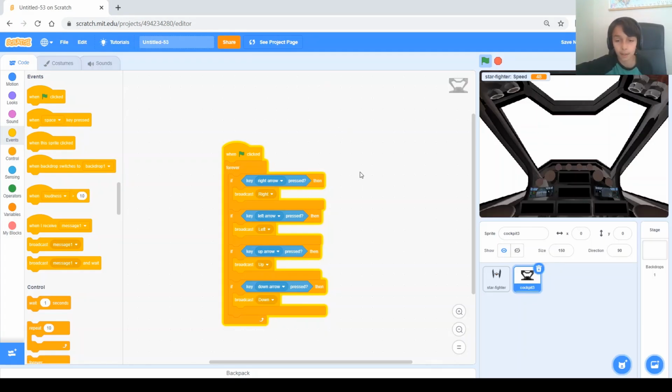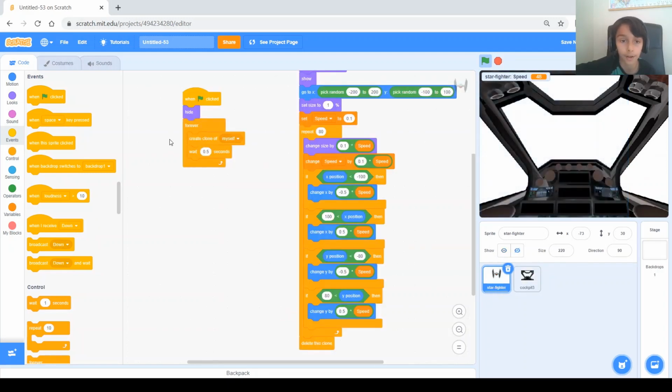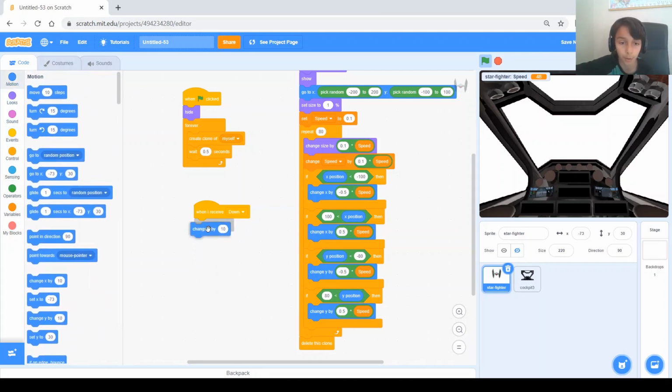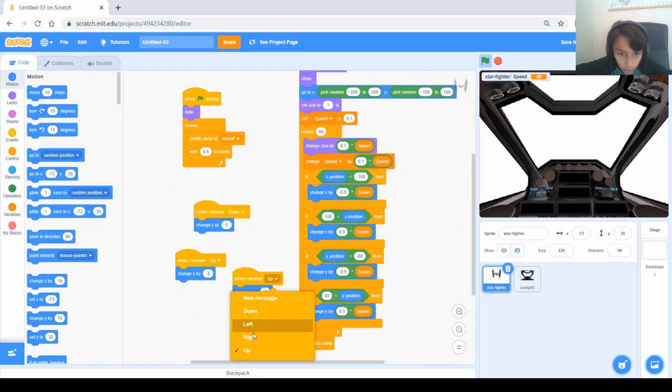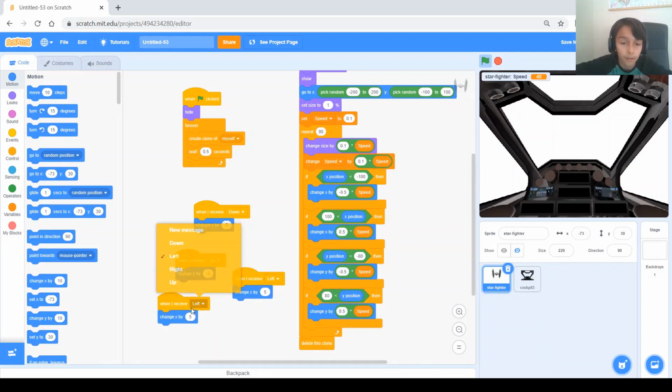Alright, next we're going to go to the starfighter, and we're going to say when I receive, we'll start with down. When I receive down, we want it to go up, so we will change y by, say 5. We'll do when I receive up, we'll change by -5. And when I receive left, we will change x by 5. And when I receive right, change x by -5.